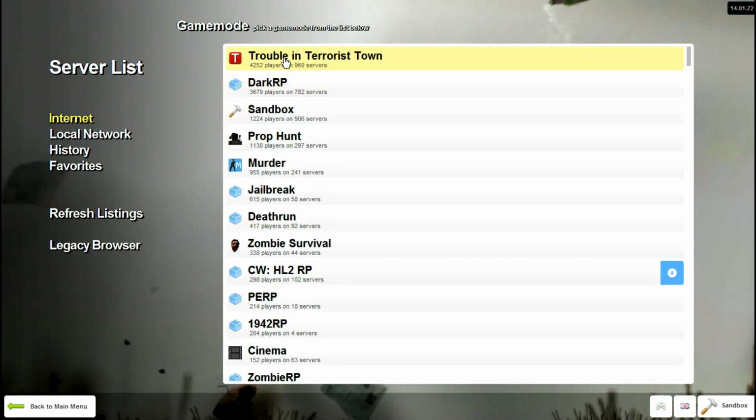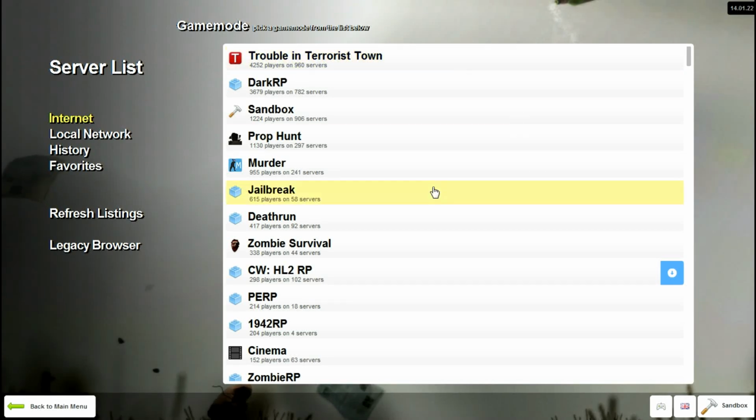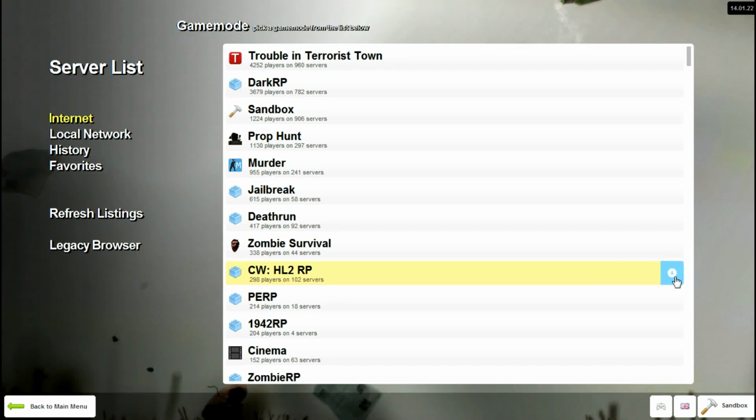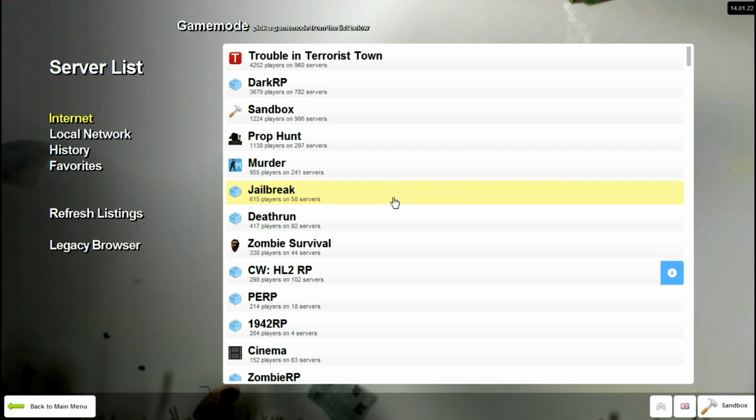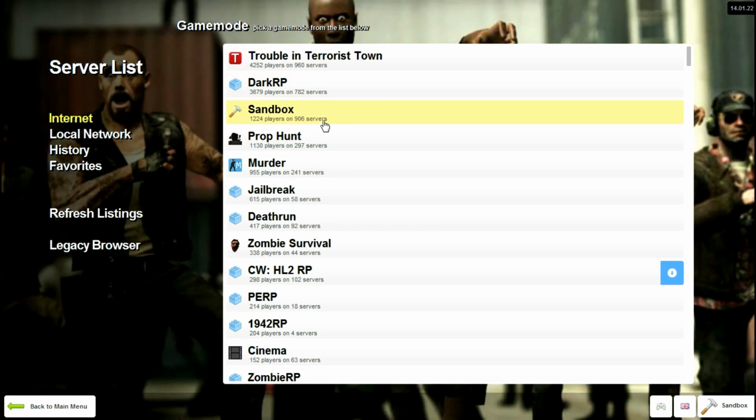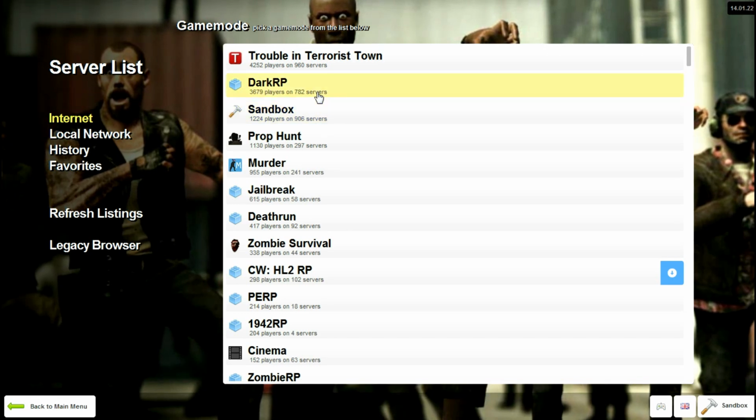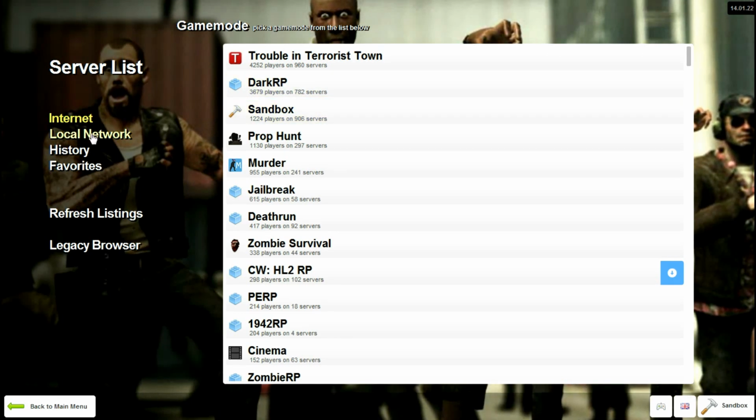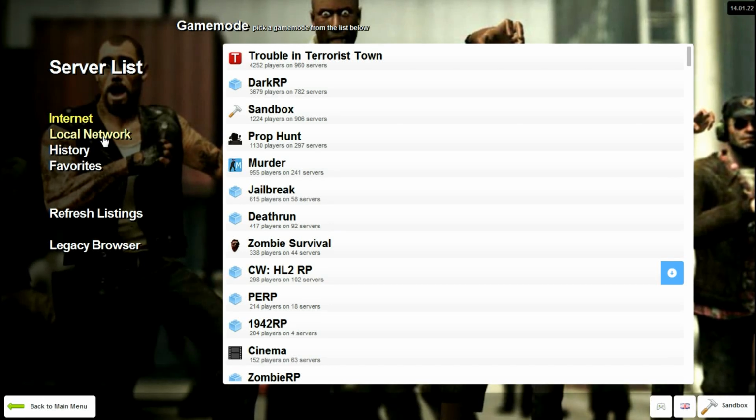You'll see the game mode, how many players are on it, and how many servers there are. Okay, that's really all there is. You'll see some game modes where you have a blue down arrow next to it. That means you just have to download the game mode. Not all game modes need to be downloaded, like Death Run or Jailbreak. But Murder and Prop Hunt, you have to download the game mode. I've already done that, but you should already have Sandbox and Trouble in Terror Town downloaded, so that's pretty easy on your part. And I'm pretty sure DarkRP has one too, but it doesn't have an icon, so, you know.